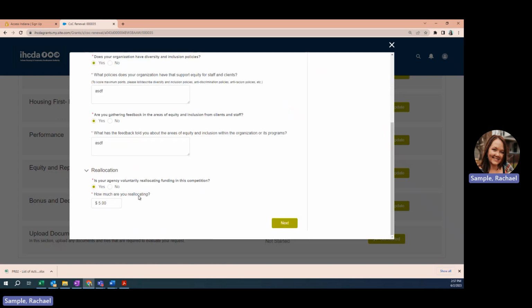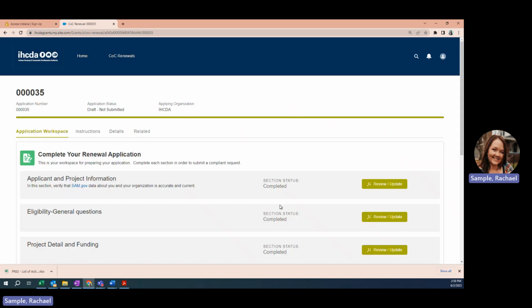If you are choosing to voluntarily reallocate any of your project, and this is open to anybody in the competition who is in a renewal project, whether or not you met your spending threshold, you're always able to provide this information to us to say, I'm going to reallocate $5,000. This is very helpful to us as we are preparing for new project submissions. One of the things we like to be able to provide to any potential new applicants, those of you who've applied recently may have noted this, is how much funding is available, and anything that is reallocated through the competition is available for new projects to apply for. So it's really handy for us to be able to provide that.